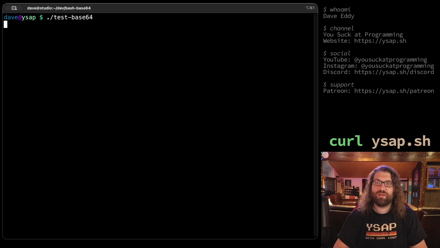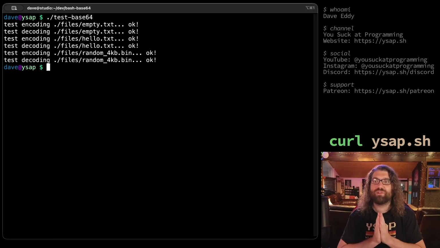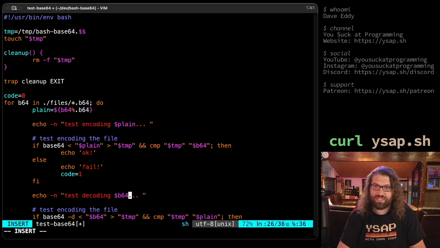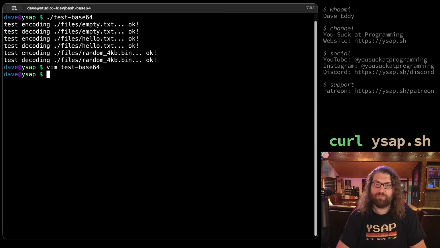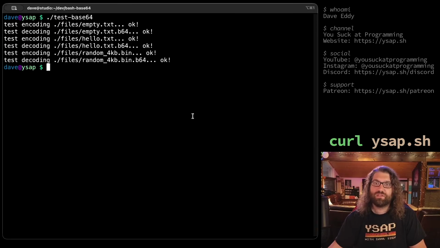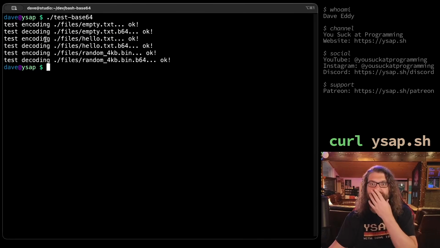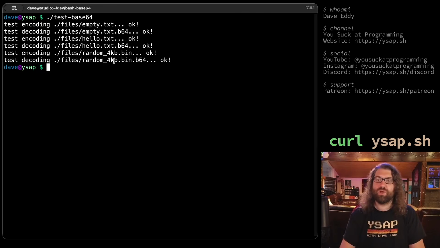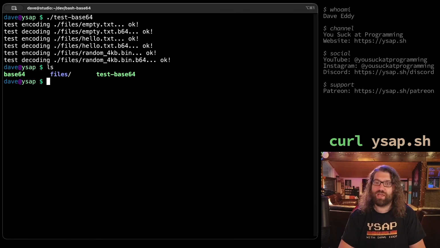But if we run this now, take a look at this. Everything is okay. Oh, that's a little bit confusing. It outputs the same file name. Hold on. If we're going to decode the file, we should be decoding the B64 file. Yeah, I think that makes more sense. So now we're encoding the .txt, we're decoding the .b64 for .txt, and so on. Beautiful, awesome. We have a test harness that works now.